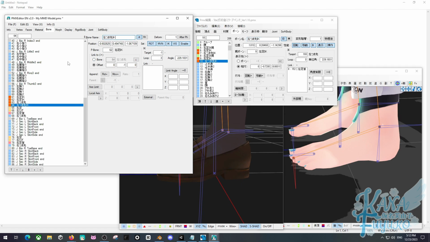So hold up. So that's the left. I need the right foot here, right? And then left toe IK here. Yeah, so just copy and paste it. So basically, for the right foot, we need to set the target here to this guy right here. So 79. And then for the left foot, it's going to be 68 for this one.